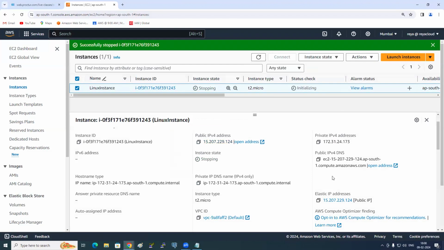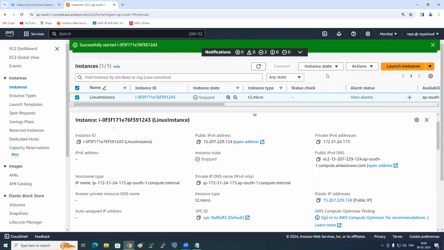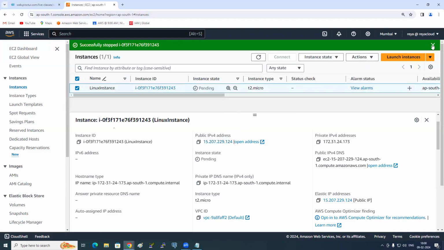No, it will take time. Why is it taking this much time to be stopped? For that reason, it will take time. Do you see? Now it is stopped. Did the IP address change? No. Now I'm going and starting it. I click on start. Let's see whether the IP address will change or not.